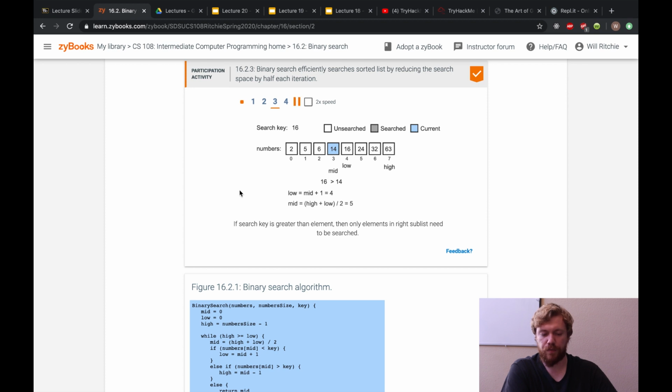So we continue running. We adjust to mid using the same algorithm that we did before, so high plus low divided by 2. Well, high was equal to 7, plus low's new value, which is 4, and divided that by 2, and since they're integers, it's rounded off to 5. And so 5, once again being an index, right, has a value of 24.